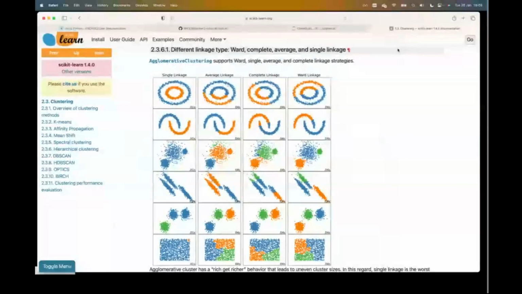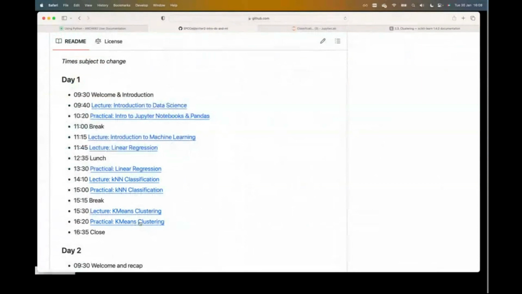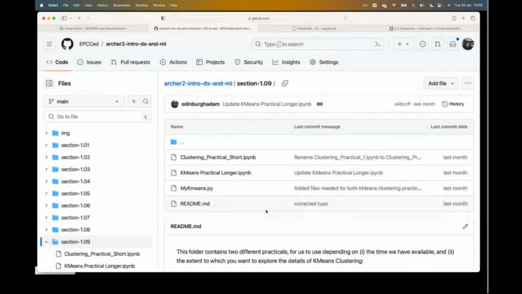Okay, so there's one last practical on k-means clustering that you can have a go at today.